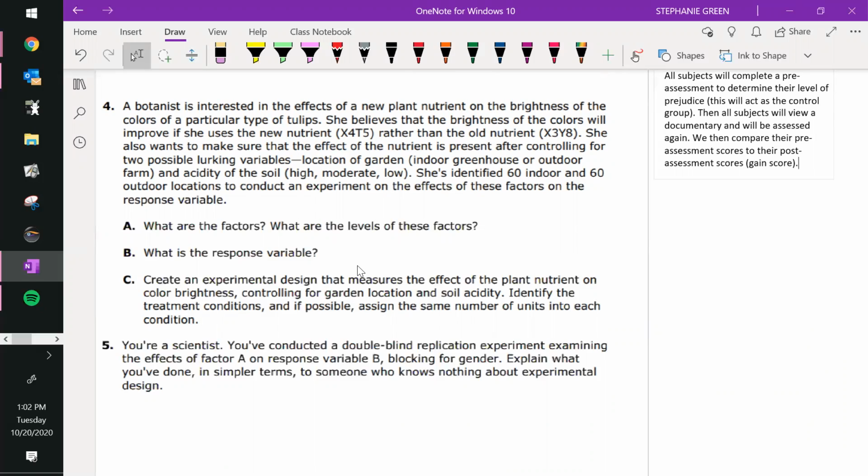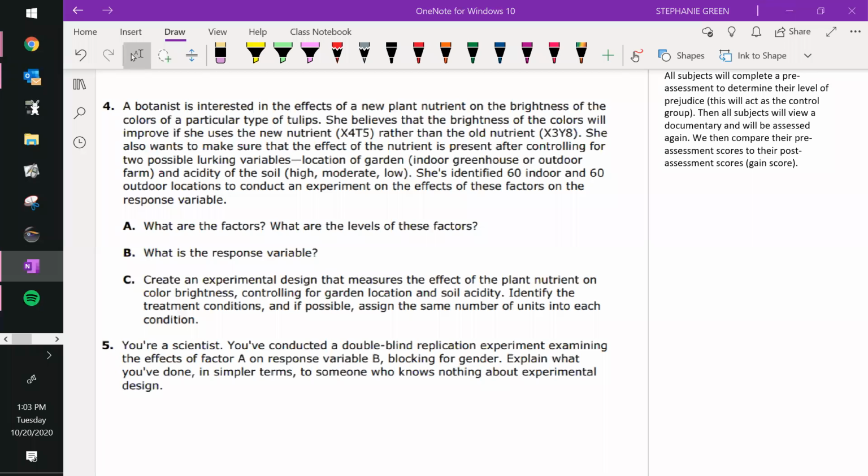She's identified 60 indoor and 60 outdoor locations to conduct an experiment on the effects of these factors on the response variable. The first question: what are the factors? What are the levels of these factors? There are actually 3 factors in this experiment. The factor she's interested in is the actual nutrient. There are 2 different nutrients that she wants to compare, a new nutrient and an old nutrient.